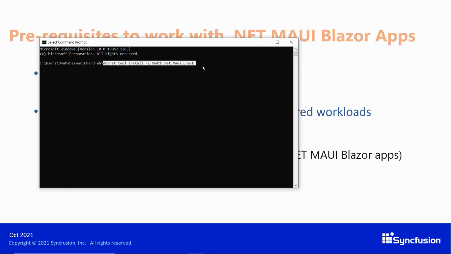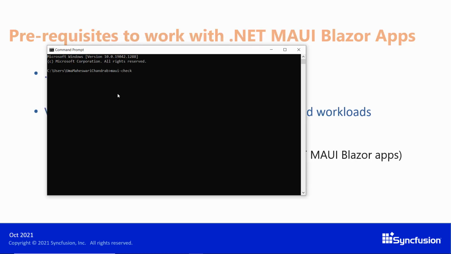Once you are done with this step, you can run the MAUI check command. Once you install this MAUI check tool, you can run MAUI check to acquire the latest .NET MAUI tools and dependencies. I have already done this step as well, so I'm skipping it now.